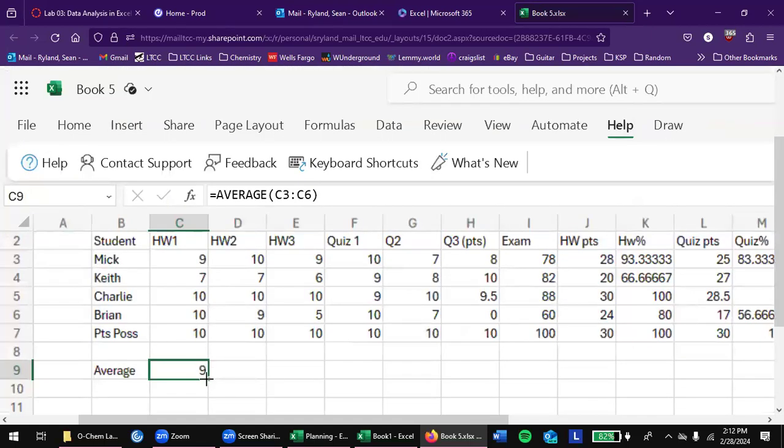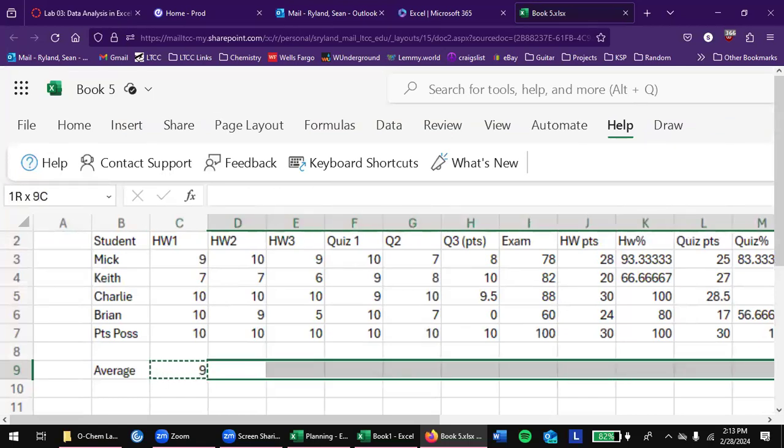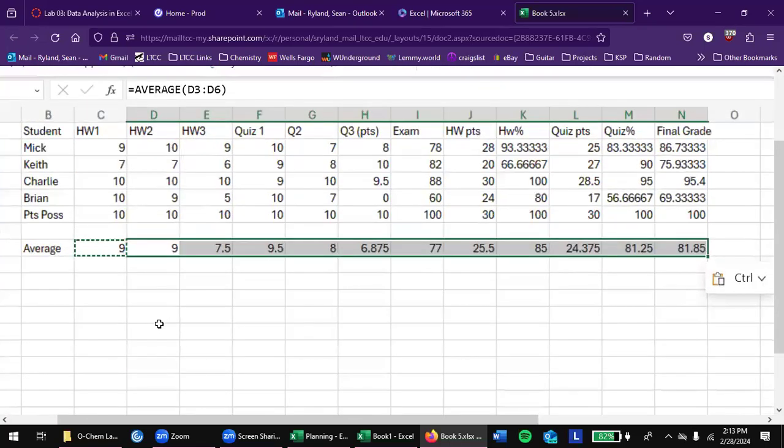And now also you can copy and paste sideways too. So copy that. If you copy that same formula, select all of the, let's see, there's quiz percent. So that's total. When we paste it in there, we get all of our averages. So average score in the homework percent category was 85%, 81% in quizzes. Average score on the exam was 77. Final grade average was 81%.